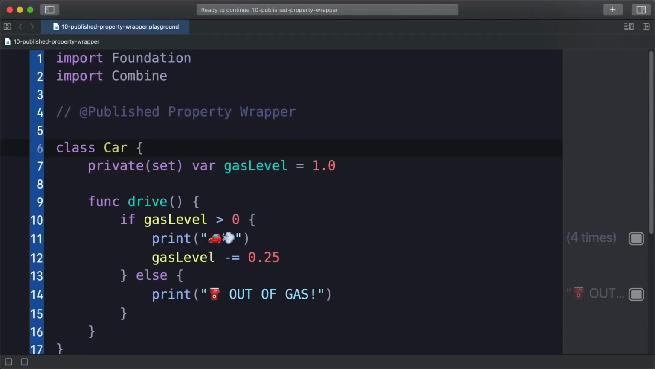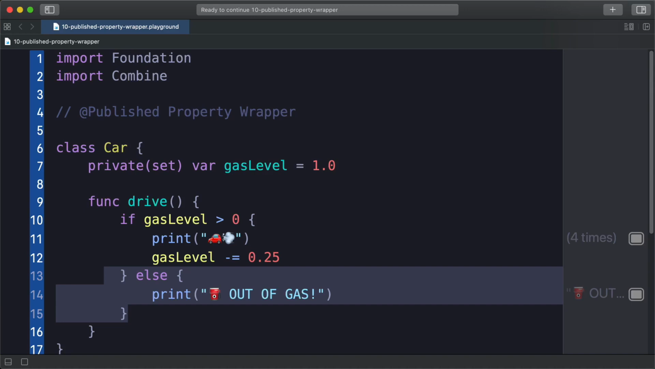Swift 5.1 introduced a special property wrapper called @Published. Using this, we can easily expose a Combine publisher for a property whenever it changes. So here's an example. Let's say we have this Car type, and it's got a private(set) variable called gasLevel. And it's got a drive function, which will check the gas level. And if we have gas, we'll drive, and then we'll remove some of the gas. Otherwise, we'll print out of gas.